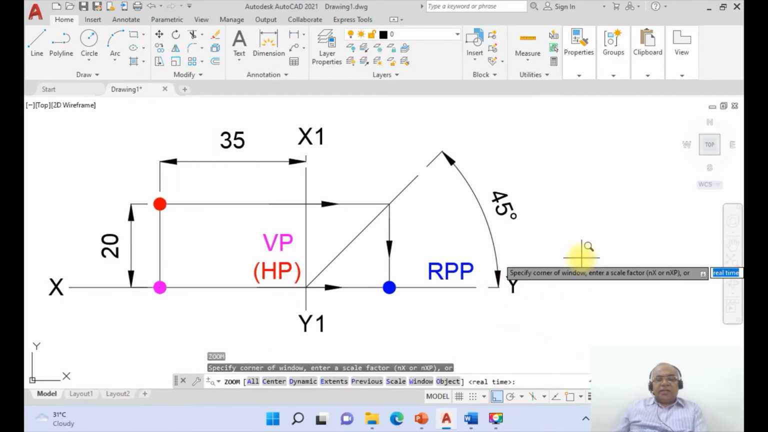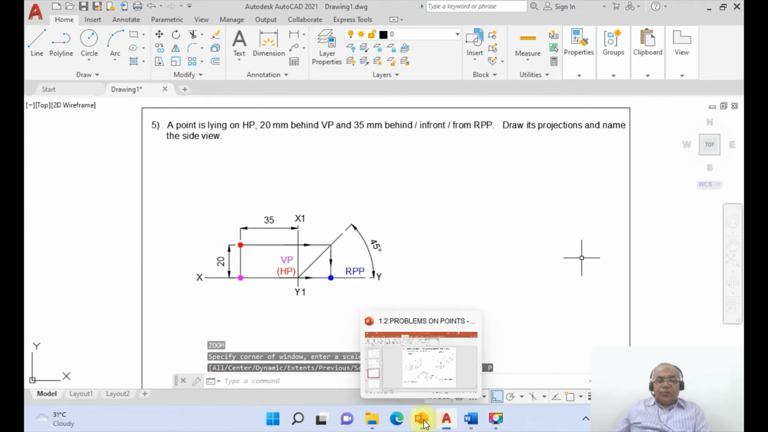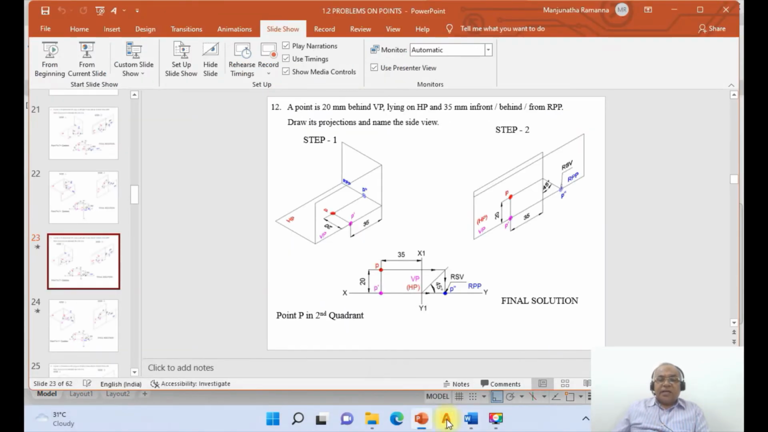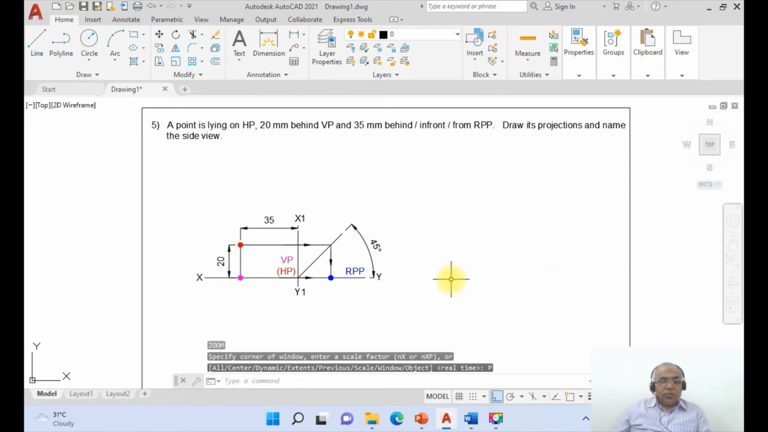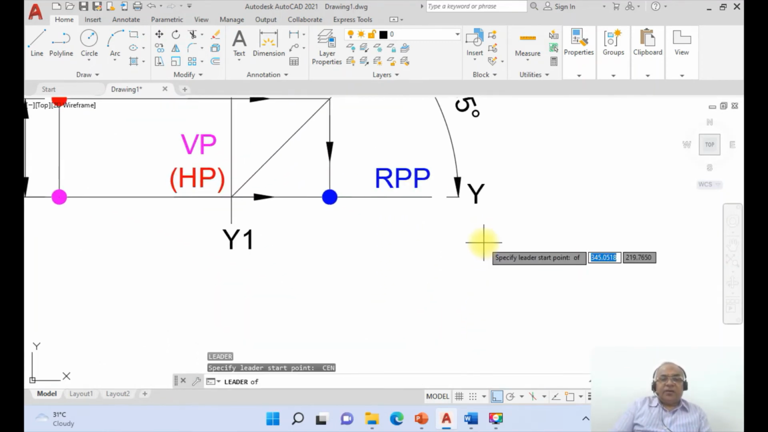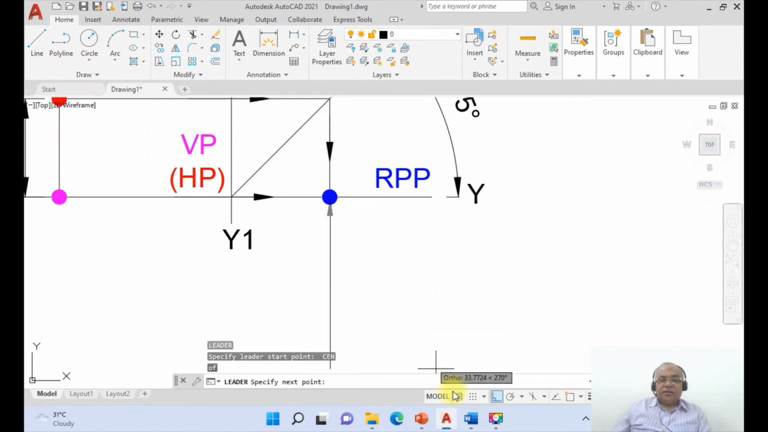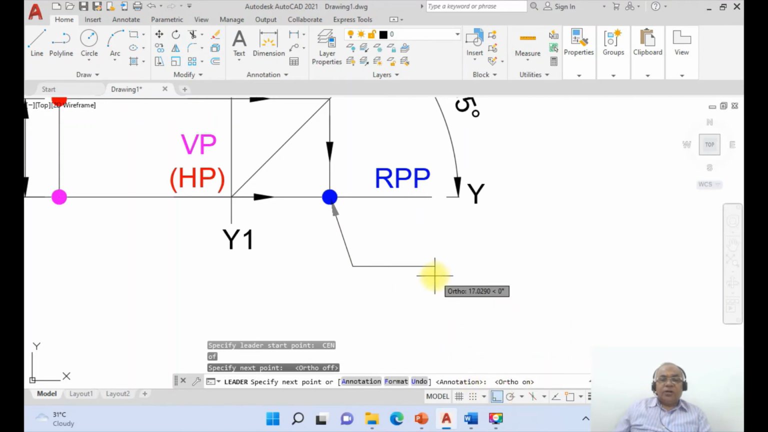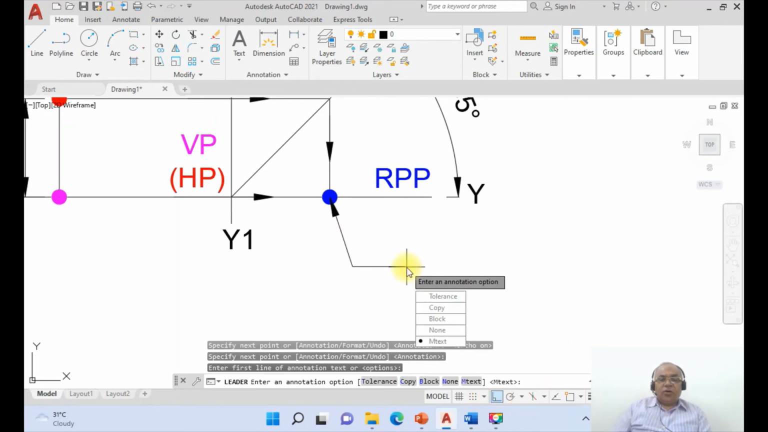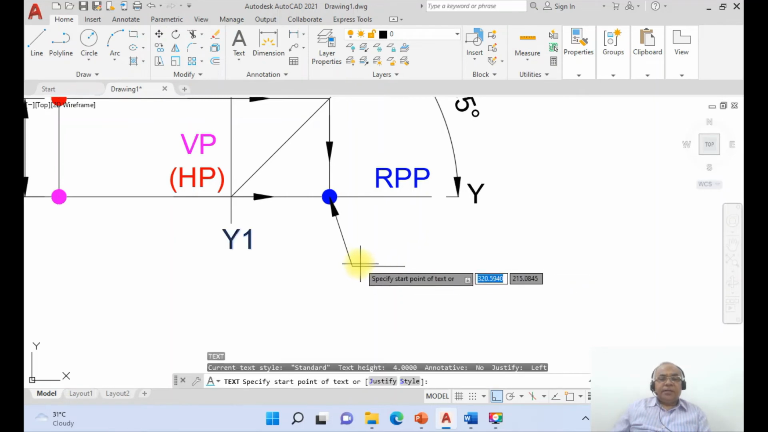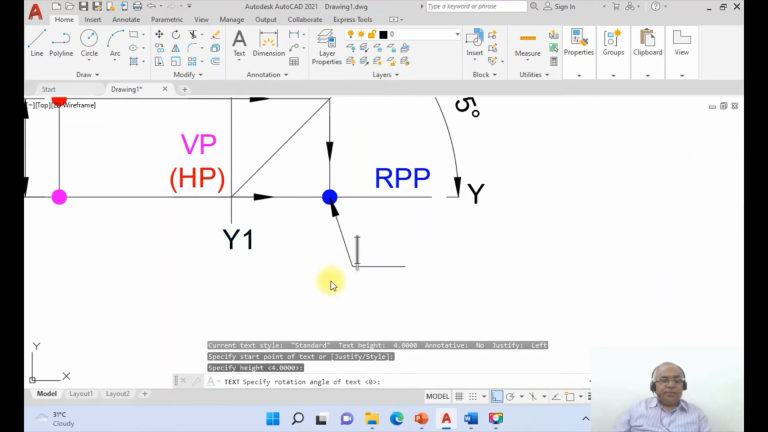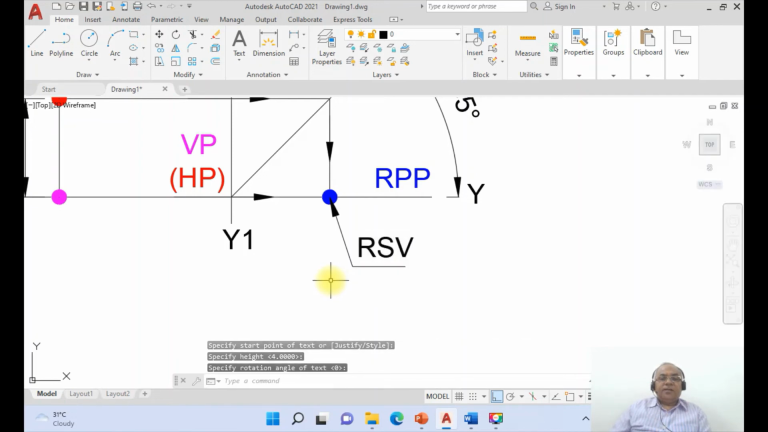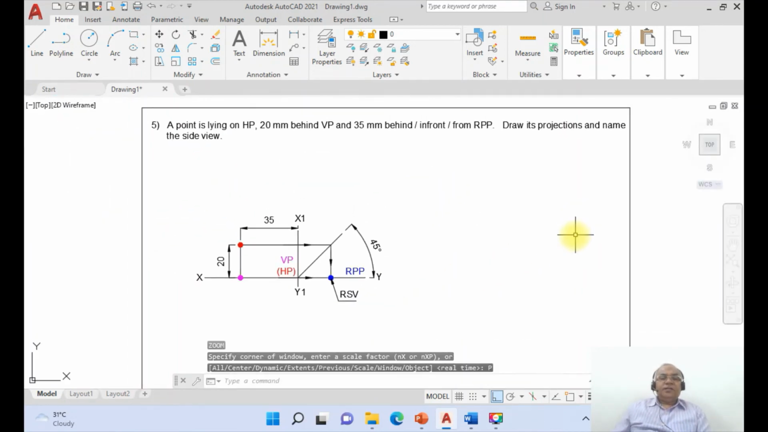Now we want to write the name of the side view. I want to write that RSV. Now you just go to zoom window, then go to leader, take center of this. Of course you can take it in whichever way you want, like you can take a small angle and put the ortho mode on. Annotation option none. Here you type D text and you type capital RSV, which is the right side view. Then go to this. So this is how you will be able to write.